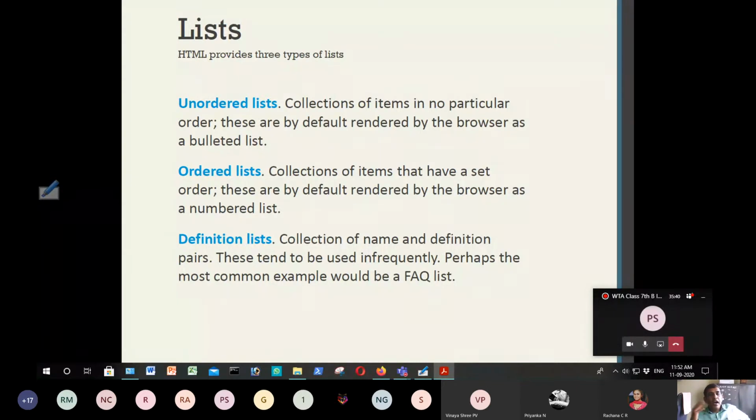You might have an e-commerce site where it will say list of new mobile phones, giving the names of new mobile phones that arrived. Like this, you might have a list of vegetables, list of mobile phones, list of students, anything. So how do you display such a list in a web page? In HTML, there are three types of list: unordered list, ordered list, and definition list.